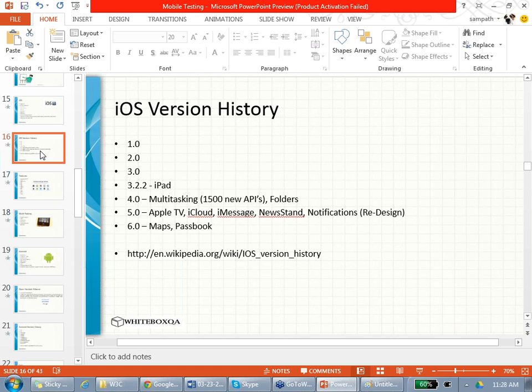Agreed. 5.0, like in 4 point somewhere, actually Apple TV was supported, and iCloud, iMessage, Newsstand, and notifications were redesigned. And in 6.0 they created their own map so that people can get lost. Remember, they removed Google Maps and created their own map so that you can get lost anywhere. It will be interesting. And they created Passbook.